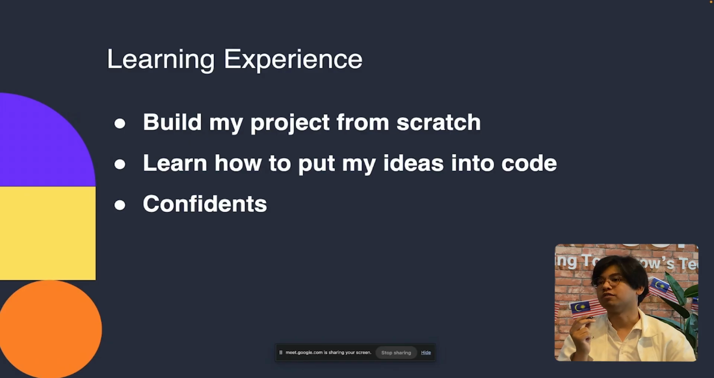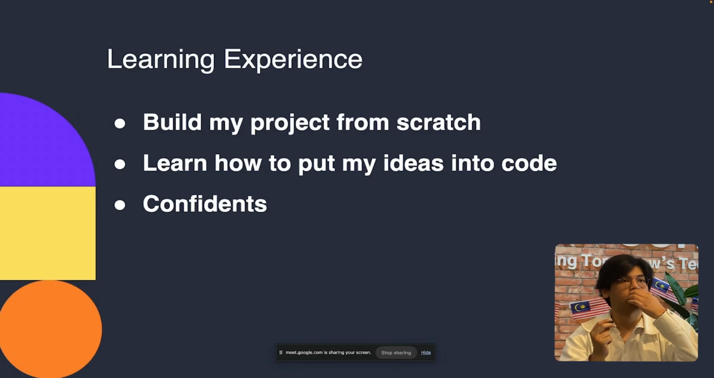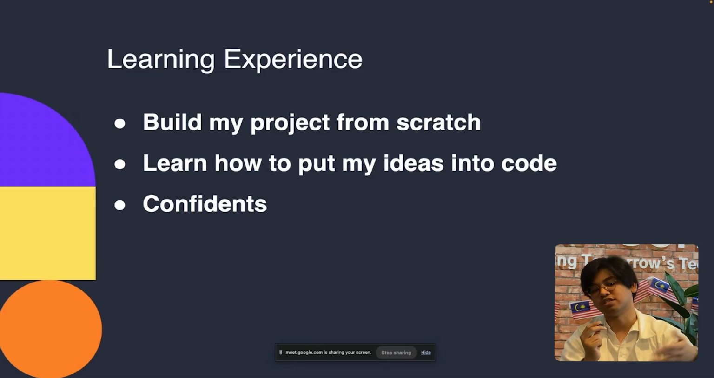Then third is I gained confidence because of this. I've been in relay with the company back and forth. Every time certain things do not fit their standard, I have to change it, or I try to add on, and they give me some feedback. So that boosts my confidence in presenting to companies as well.